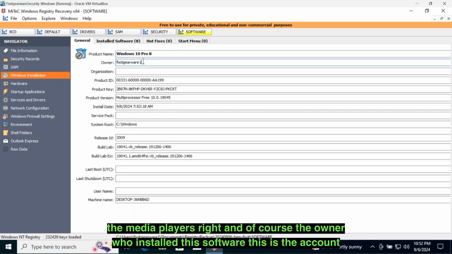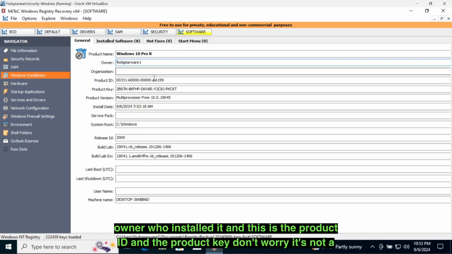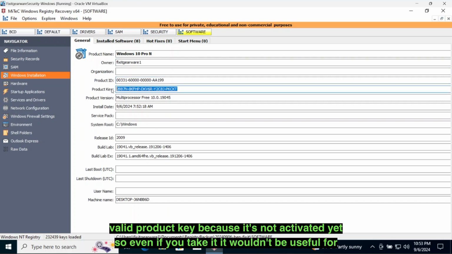And of course, the owner who installed this software. This is the account name. You know, when you install a software, you have to specify a username, right? So this is the owner who installed it. And this is the product ID and the product key. Don't worry, it's not a valid product key because it's not activated yet. So even if you take it, it won't be useful for you.